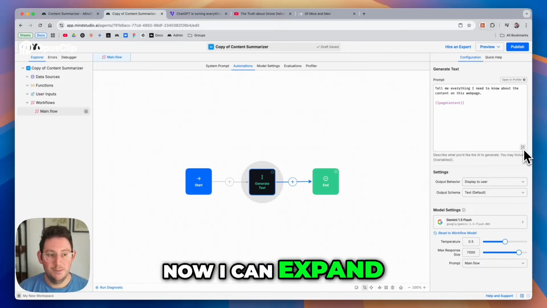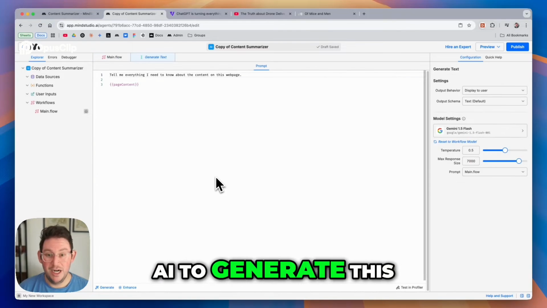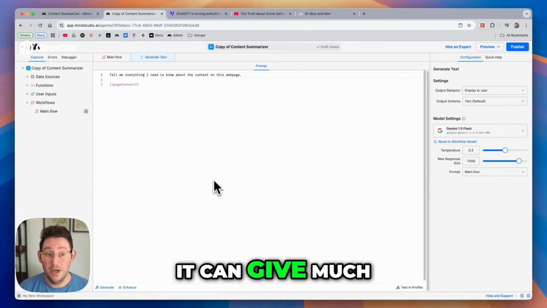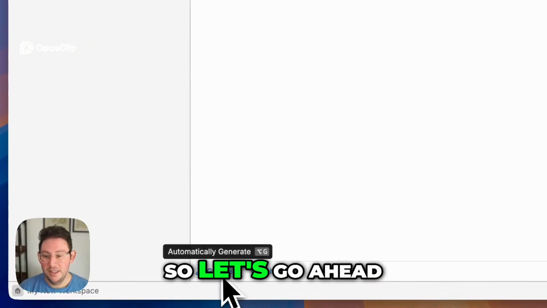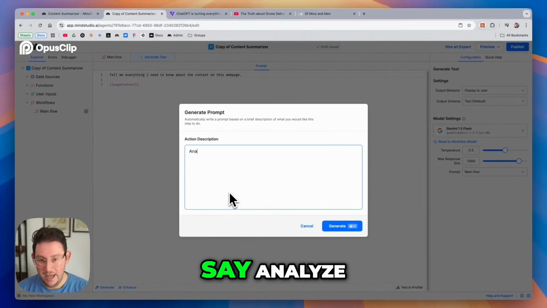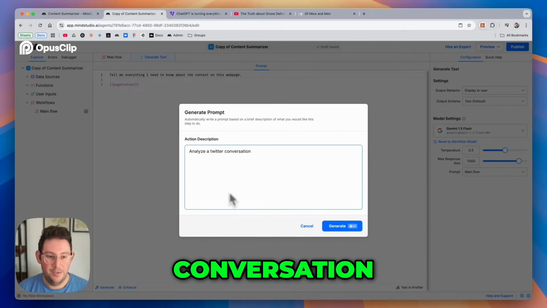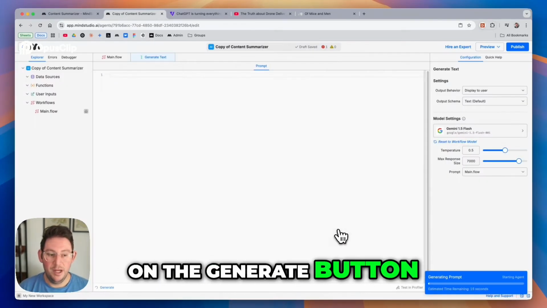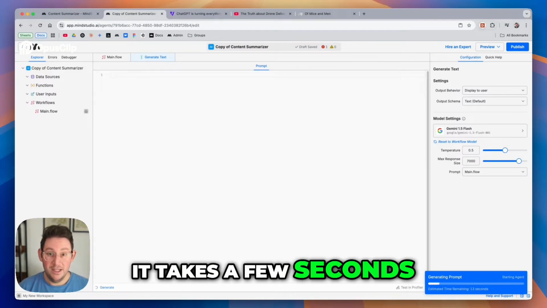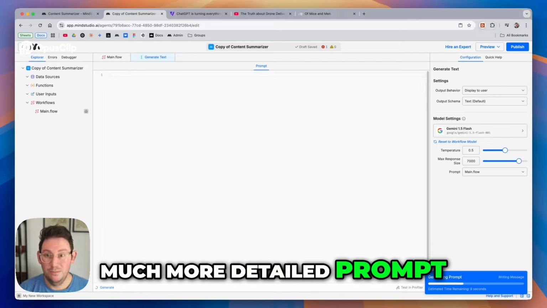Now I can expand this, and from here, I can actually get AI to generate this prompt for us, and it can give much more detail than I'm able to give in just a couple of sentences. So let's go ahead and click the generate button, and then we can say, analyze a Twitter conversation. And when we click on the generate button, it takes a few seconds, but you'll see that we actually get a much more detailed prompt.